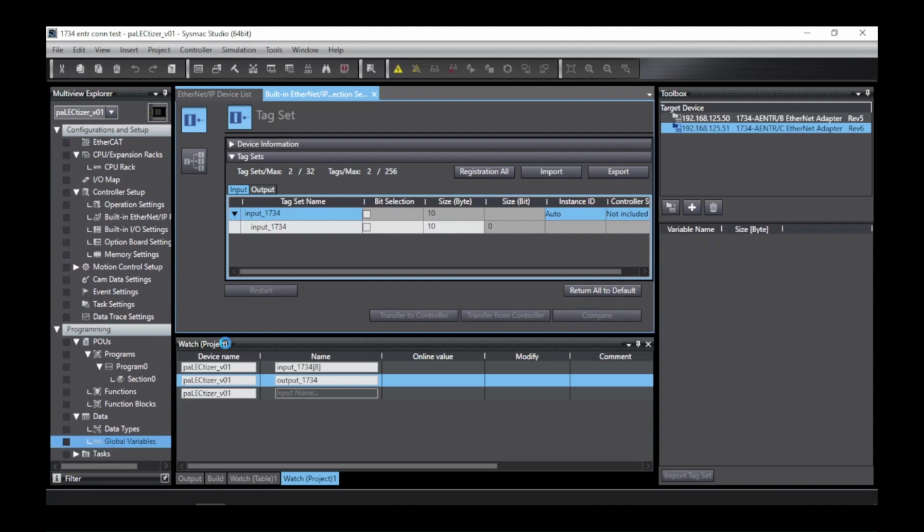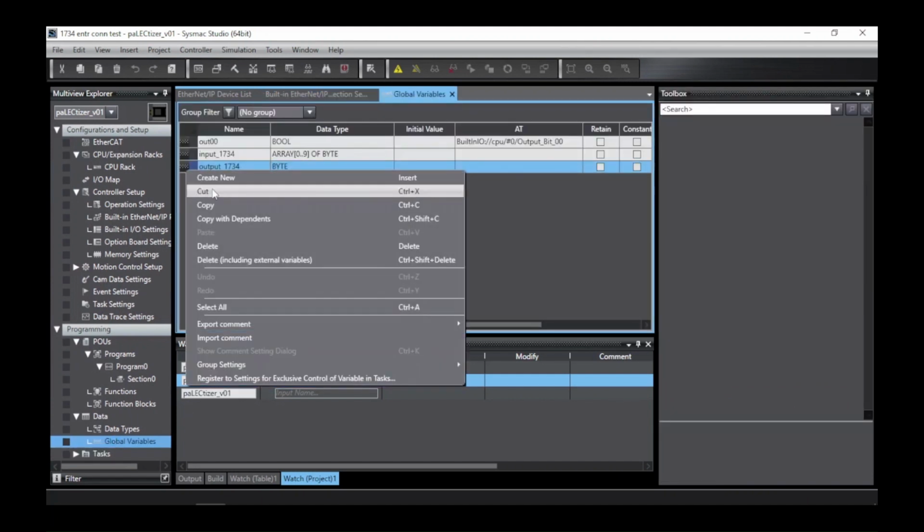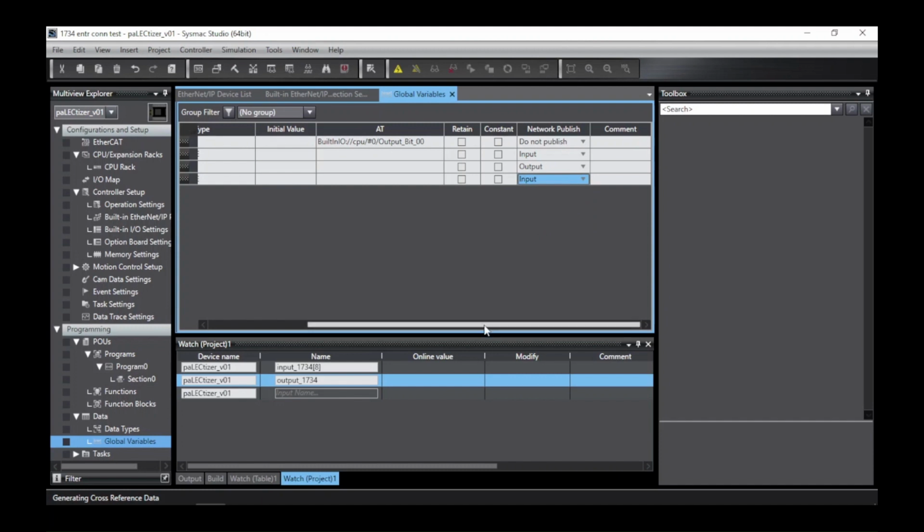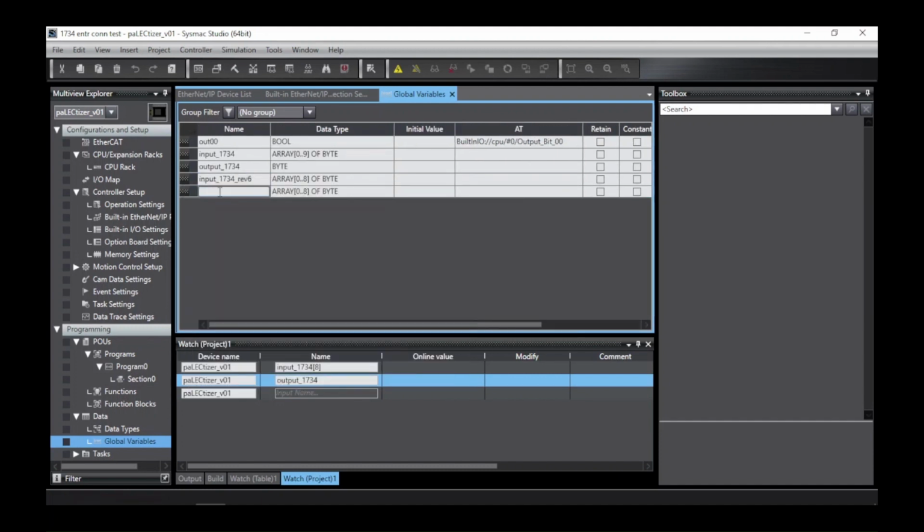Now we need to create the global variables that will store the information from and to the 1734 AENTR. Go to Global Variables and add 2 new variables. The input variable needs to be a byte array with 9 positions. For the output variable, a byte will suffice.